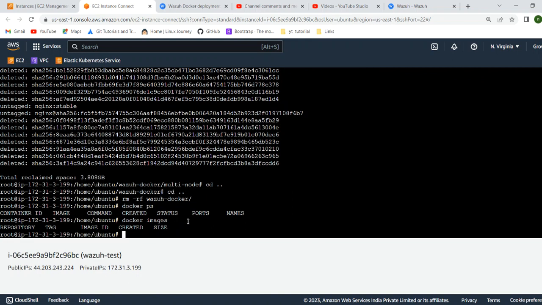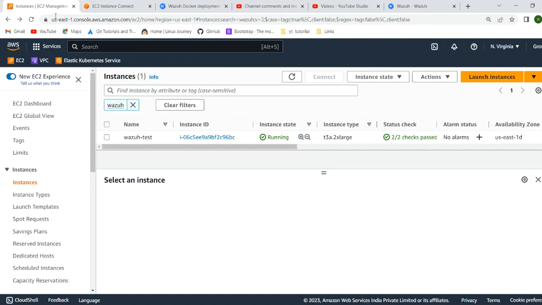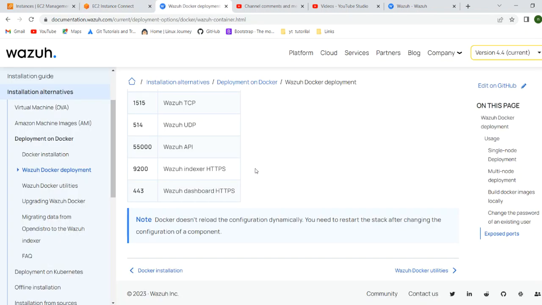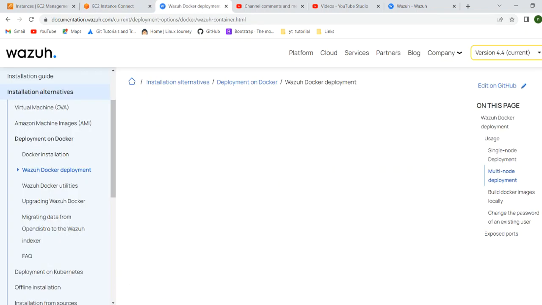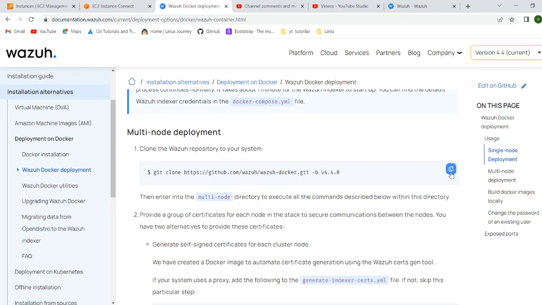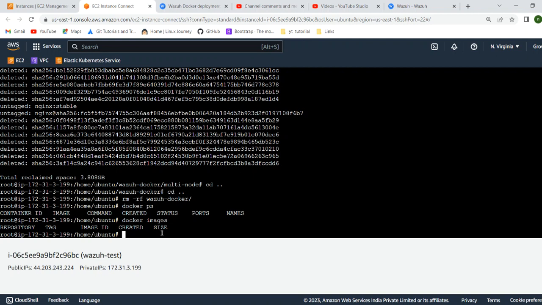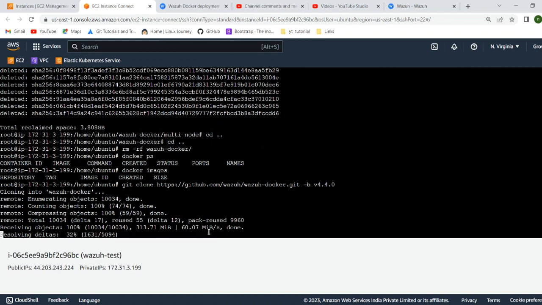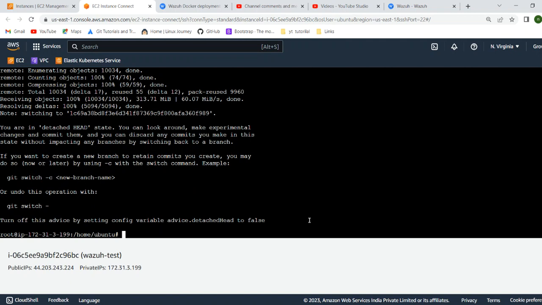There are some prerequisites for this tutorial. You need an instance with at least 6 GB memory. I am using the T3A large for better performance. So here we can start. Clone this repository. It is a public repository, so you don't need any kind of creds to download it. Once it gets cloned, you have to go inside it.